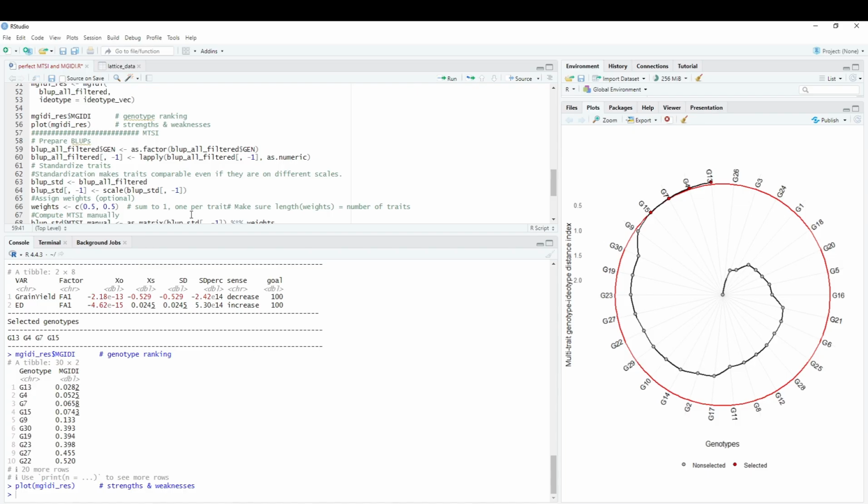Normally, in this case, if the distance from the origin or from the ideal is less, that means it is the best. But in the multi-trait stability index, the way I did it, it is based on the weight. So the higher the number, the better the genotype, or the more it is favored for selection. So keep this in mind.